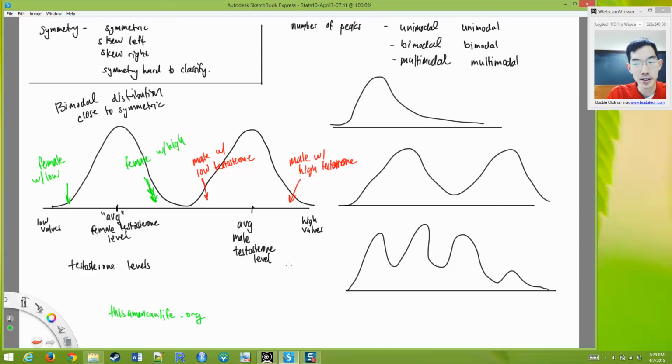Is that okay? So we've got histograms to display numeric data, and we can describe the shape of histograms using these words, talking about the symmetry and the number of peaks.